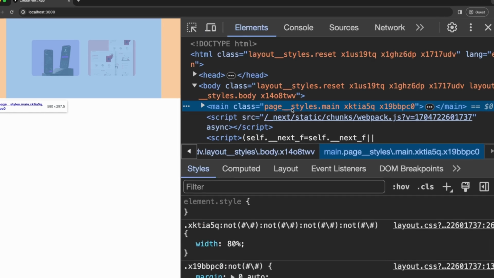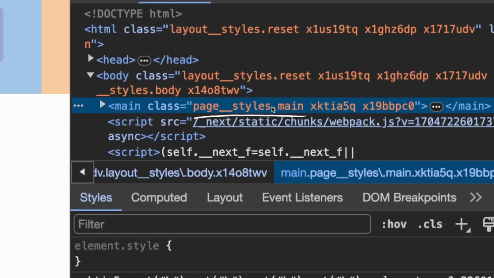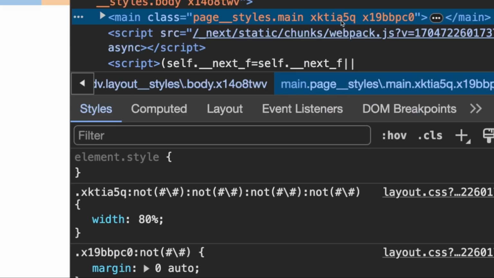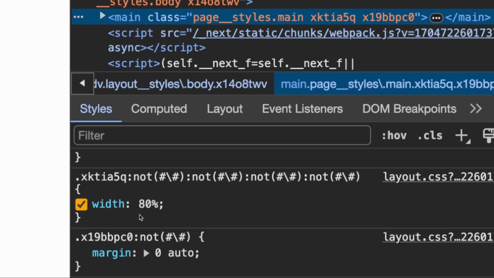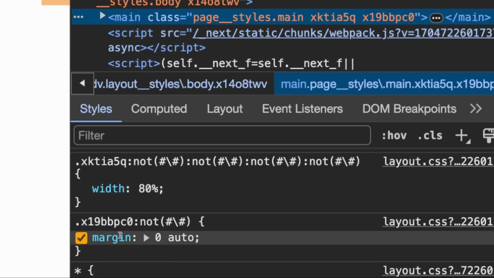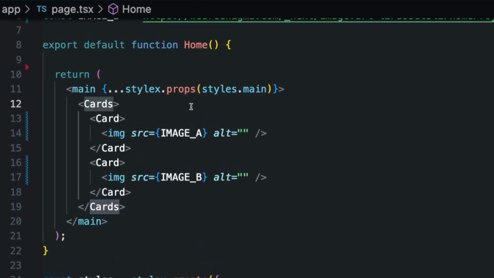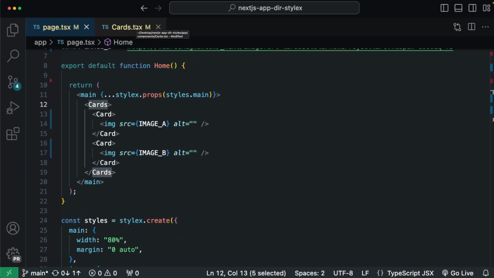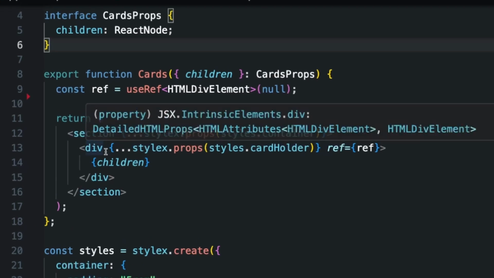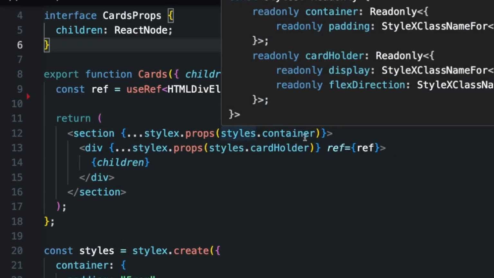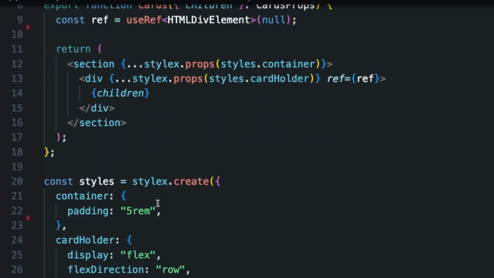So looking at what it outputs, it'll create a human readable class name. And then each of these class names is going to be related to the styles. So this first one is for the width, and the second one is for the margin. Now looking at the cards container, we'll get into the styling of that next. This just has a section and a div, and in that I'm applying the container and the card holder styles. The container is just adding padding around the cards. This is so the cards aren't right up against the edge.